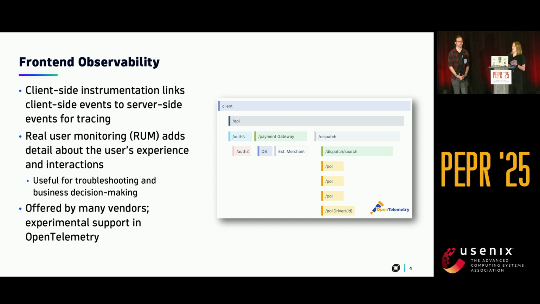And to trace this full request flow, we need to link the things that are happening in the front end, in the UI, with the things that are happening in the back end. And that's where client-side instrumentation in the user's browser comes in. Real user monitoring, or RUM, which is the data type that we're particularly interested in today, builds on top of that to gather data about the user's experience and their interactions with the application. And this level of detail is useful for troubleshooting and business decision making. For example, we might want to understand the level of adoption of a new product feature.